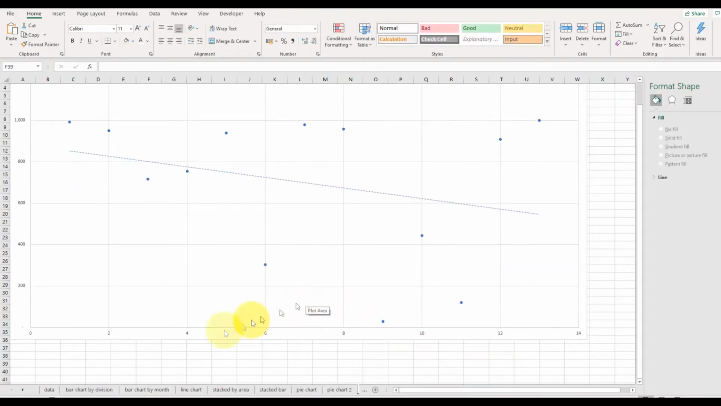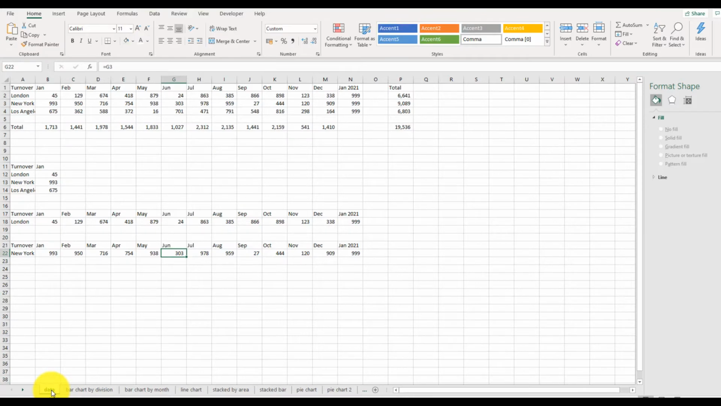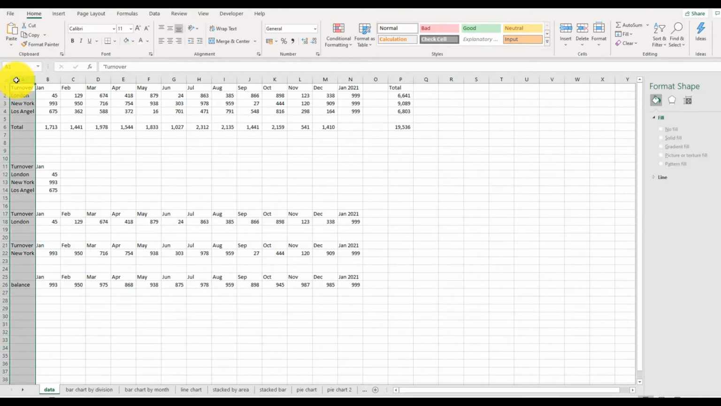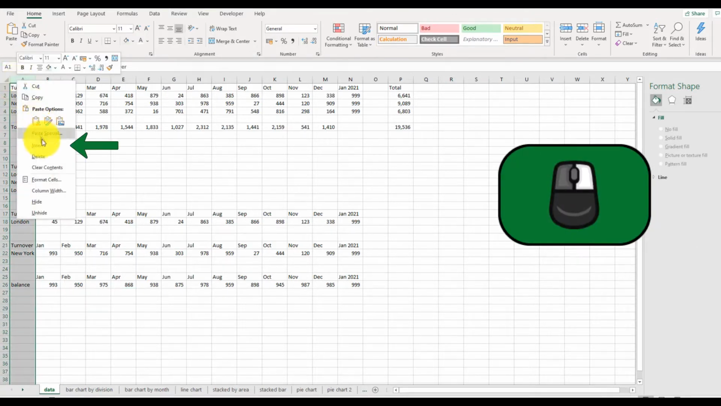So another thing that's really useful is to use a secondary axis sometimes. So you have one y-axis for one data series and then another one for another, and I'll give you an example where this is very useful. So let's just insert a column here. So I click there, right click, insert.